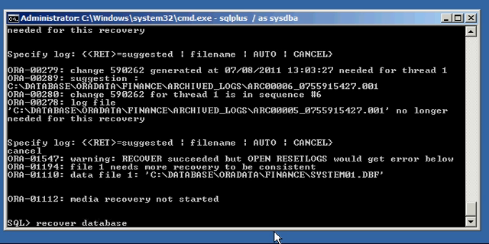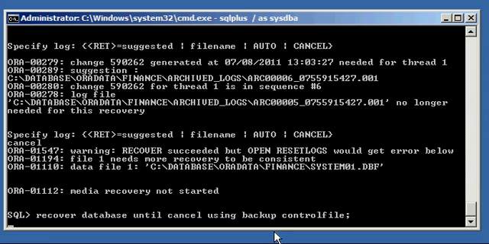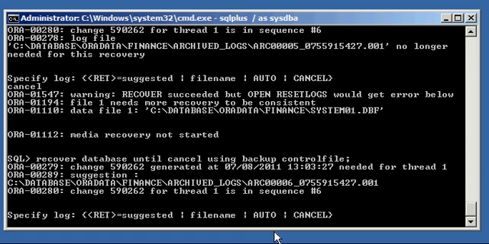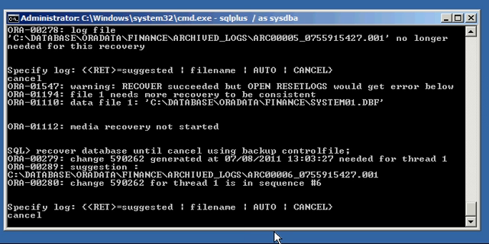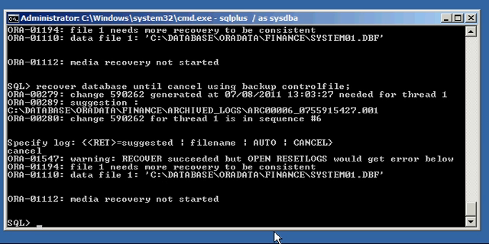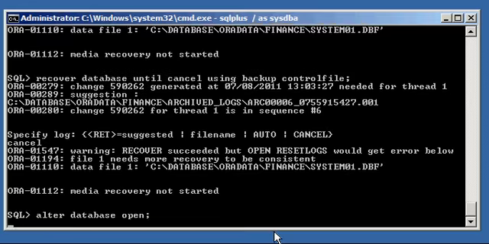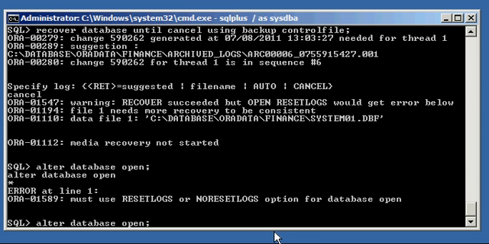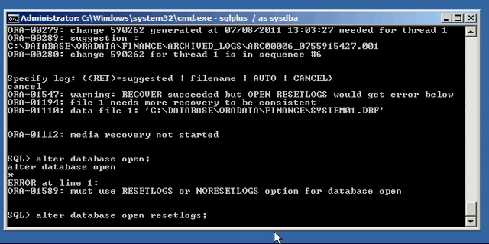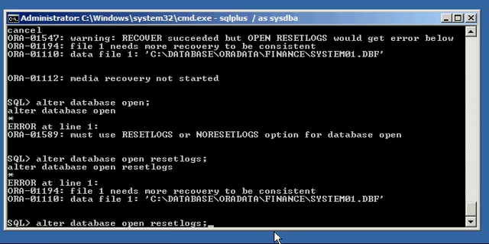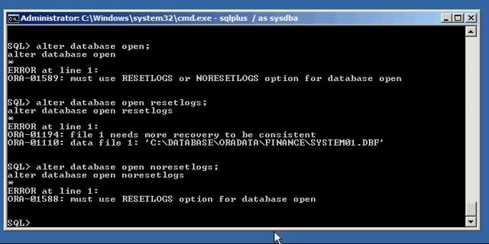Recover database until cancel using backup control file. And it's asking for 6, which we don't have. But that's okay. So it always asks for one more. Alright, well, let's just try to open the database. No. Well, after every recovery, you gotta do reset logs. It's not letting me do reset logs. What about no reset logs? No, it's not letting me do that either.